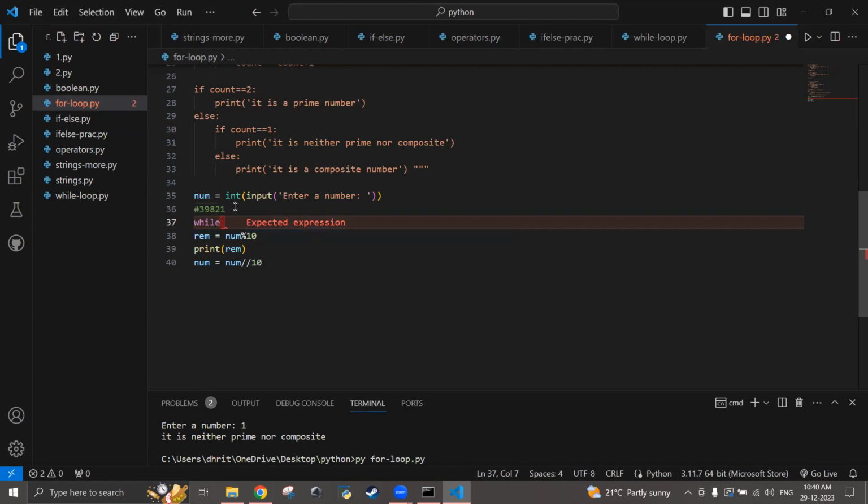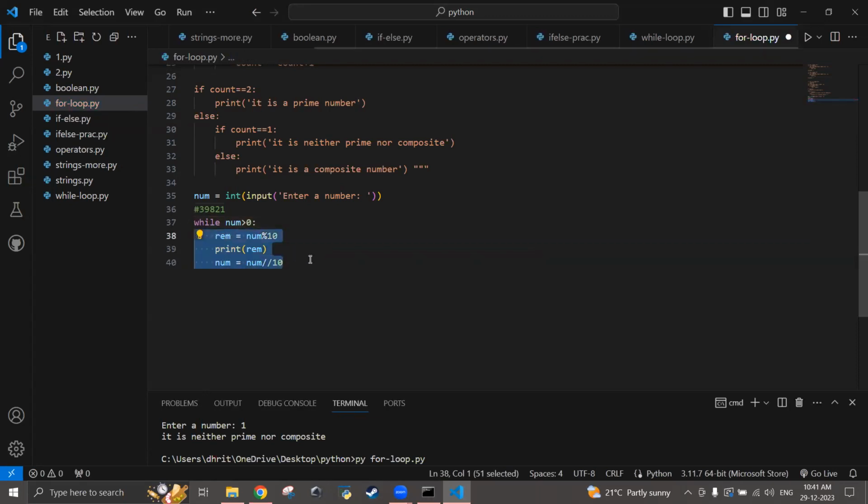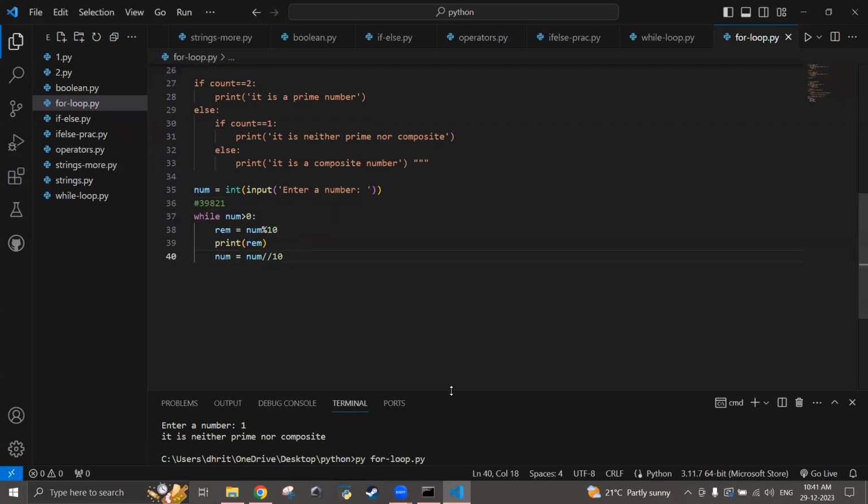While what? At one point num will be the last digit 3. 3 divided by 10 is 0.3. When we put double slash, it will become 0. At that point, I have to stop it. So while num greater than 0, this whole thing should happen. Now let us see whether this code is working.